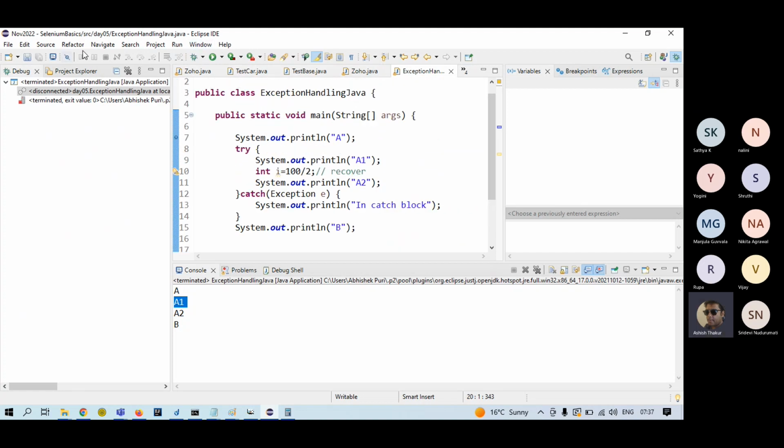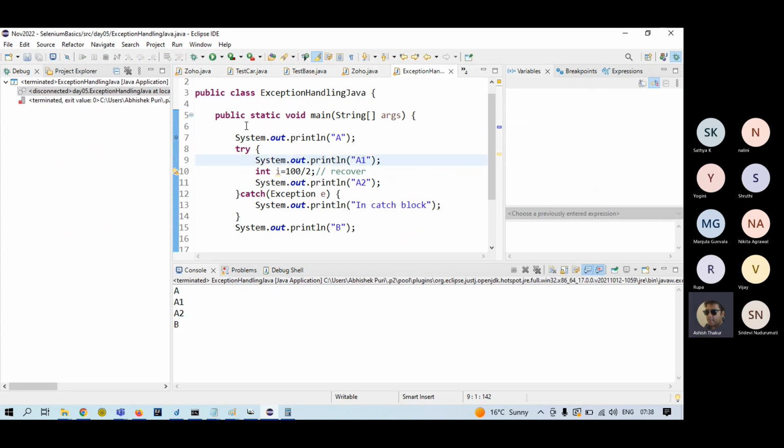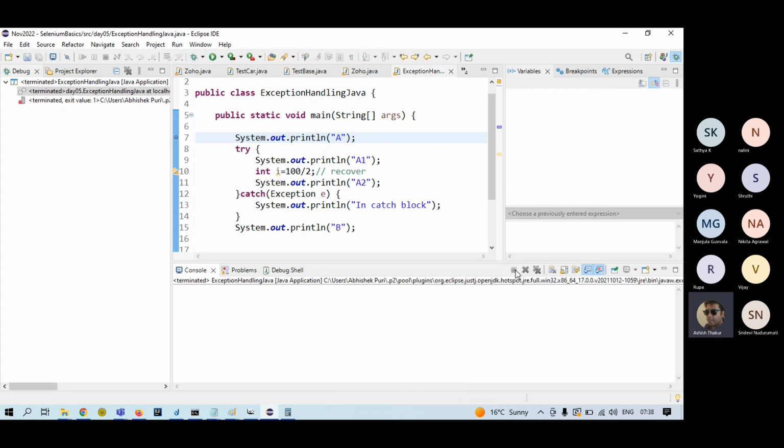Means like if I run it in the debug mode again, it will stop on this particular first line where you have kept the breakpoint. Wherever you have kept the breakpoint, it will stop there. If you hit F6, it will run line by line. And if you hit F8, it will run normally. In between the execution, if you just want to terminate the program, you can terminate the program from this red terminate button. This will stop the program.